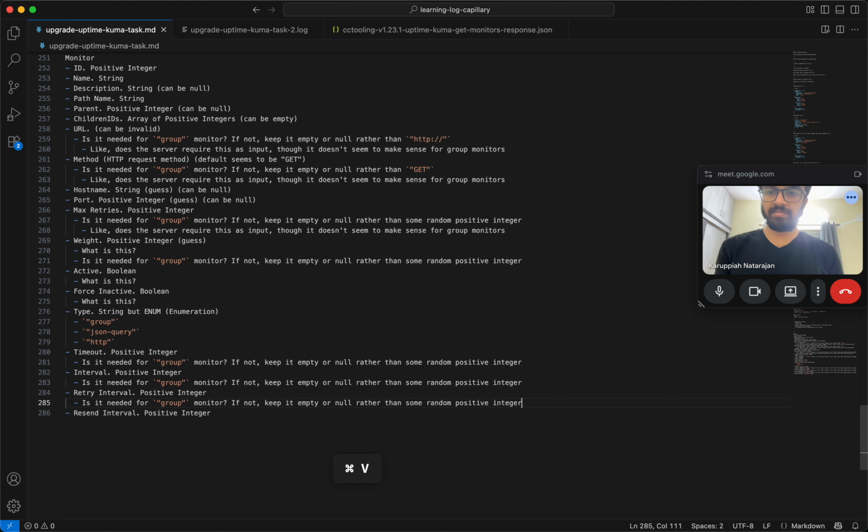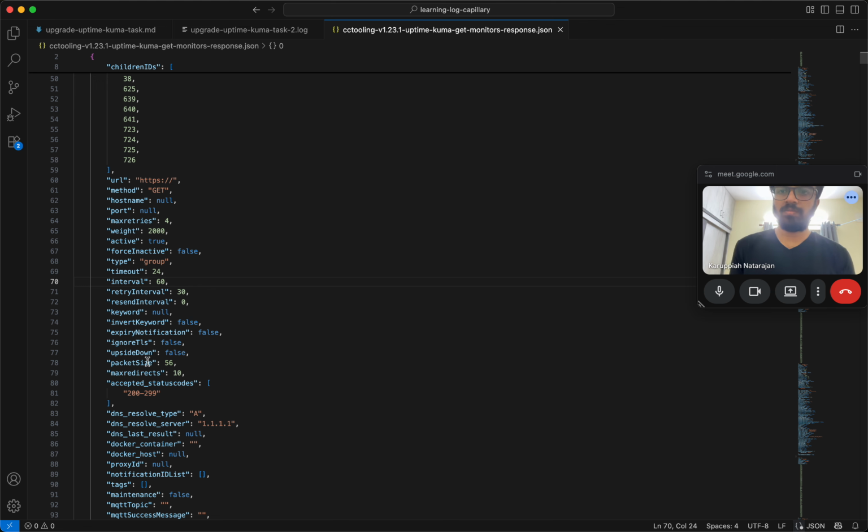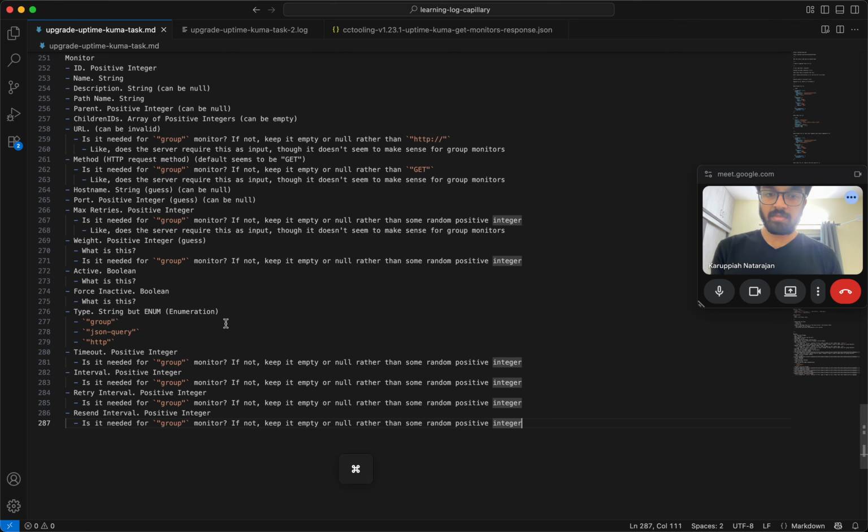So cool. And then you have keyword, invert keyword, false. I think keyword is a string. Keyword. What is this? Maybe the response should contain the keyword. So string is the guess. Can be null.